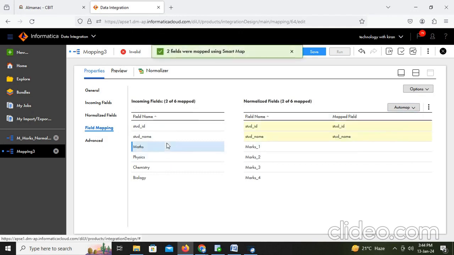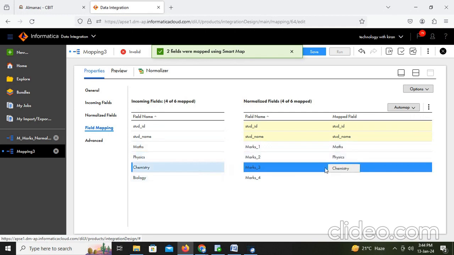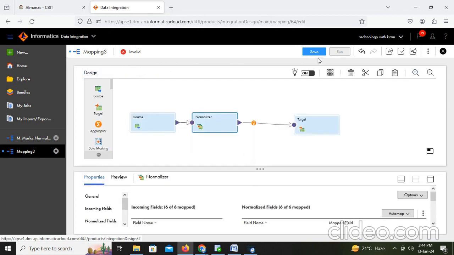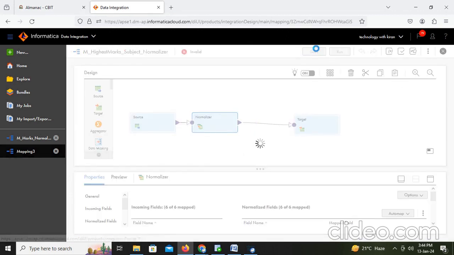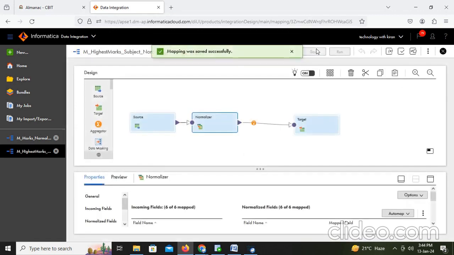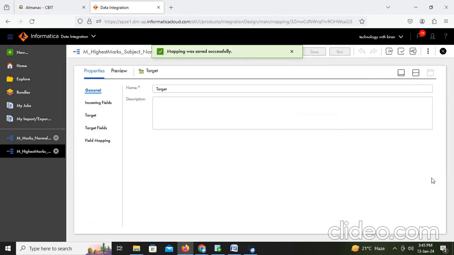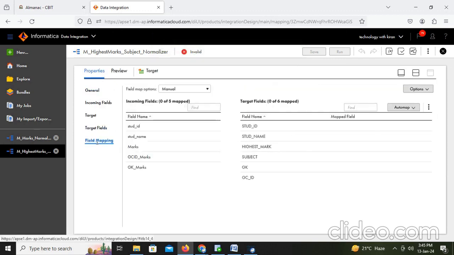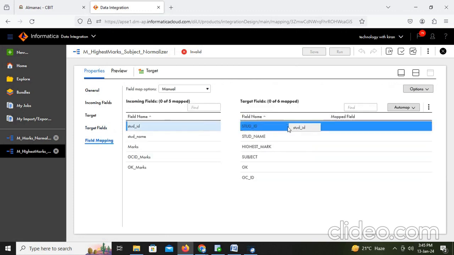Now we see the target fields. These are the target fields we are having. We go with the field mapping. So student ID, student name, and marks we are mapping, and GCID we are mapping to GCID, and GK marks we are mapping to GK. So this is the key value it will give, and we will save this mapping. And we go for the run.